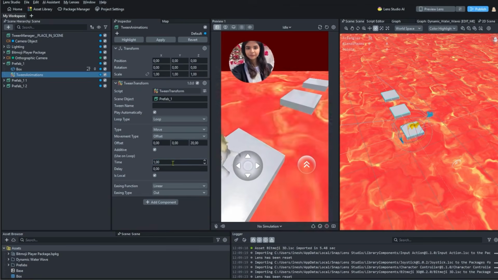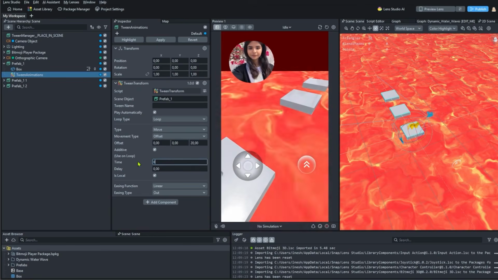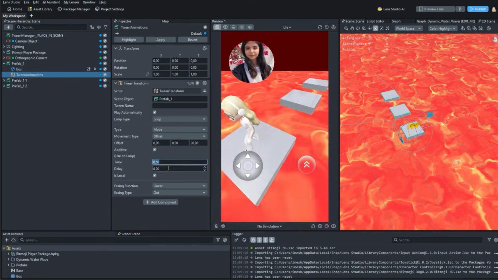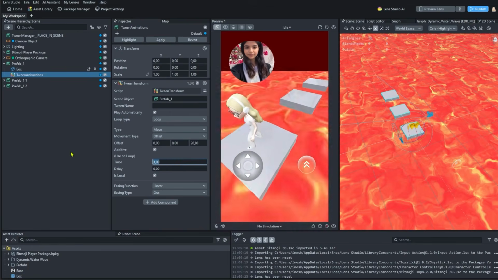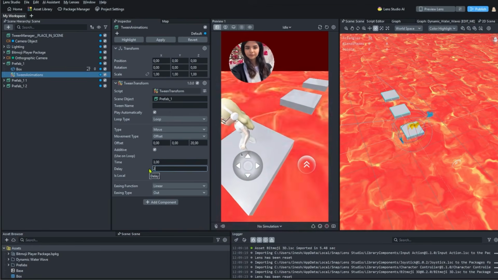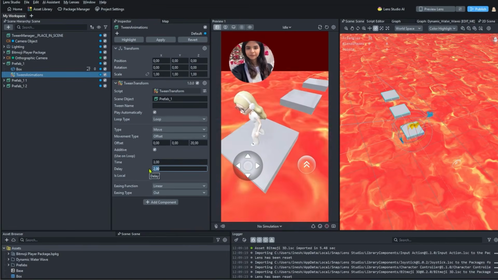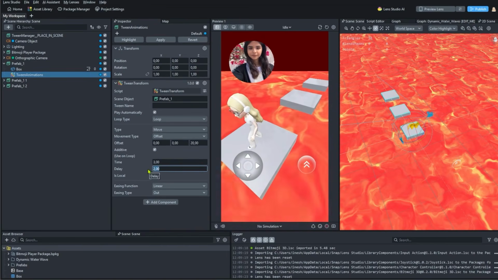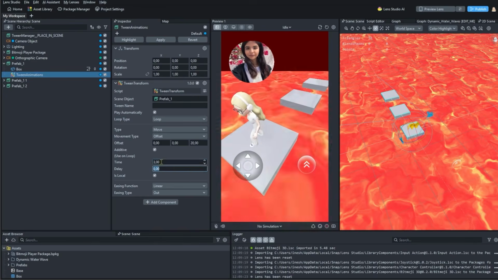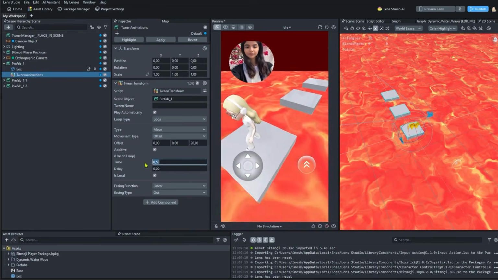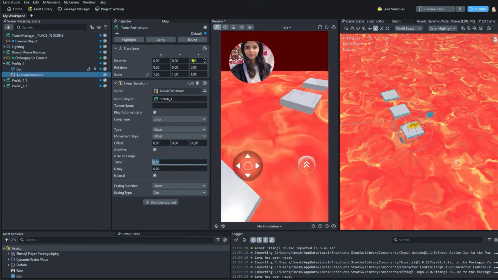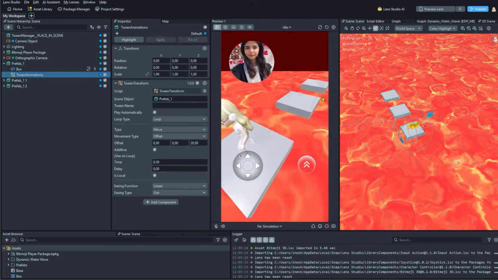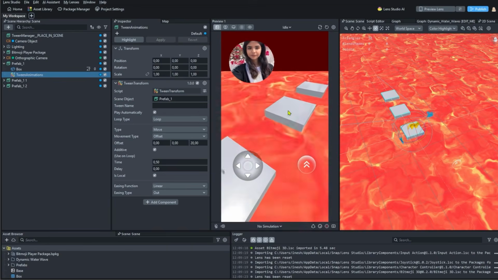You can also change the time, so the animation plays faster if you put a lower number and slower if the number is higher. You can add a delay, so it will wait for 2 seconds before it plays the animation. In our case, we don't need a delay, and I think 0.5 was a pretty good speed for now. Again, I need to apply these changes, so all of our platforms will start to move.